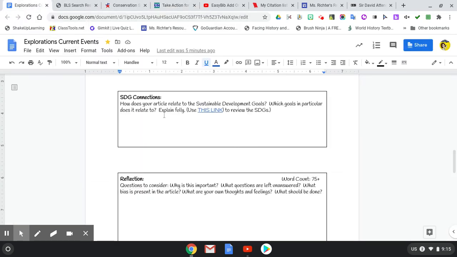And explain why. This article relates to Goal 13, climate justice, because Sir David Attenborough fights for climate justice. Most of his Instagram posts are about fighting climate change and so forth.